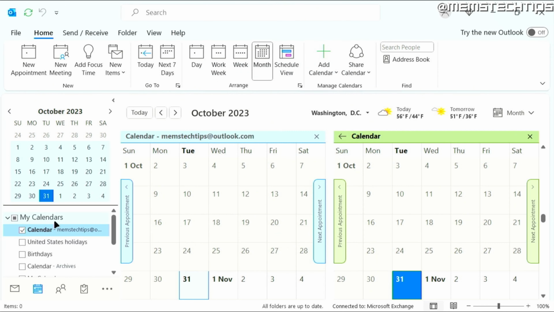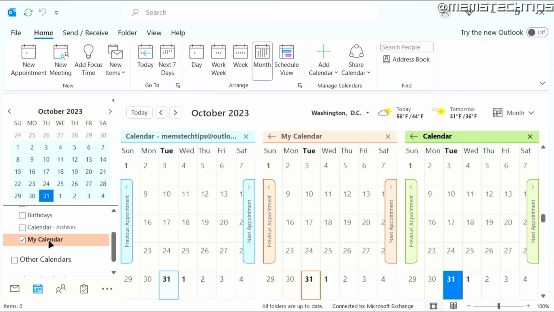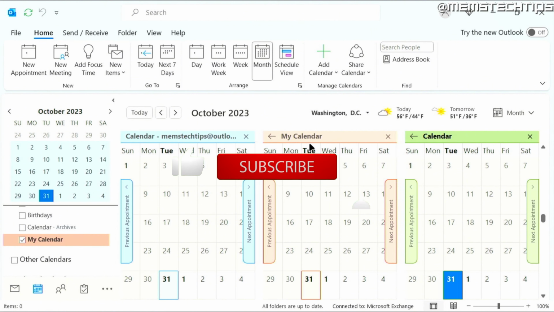Now here in the left in the Calendar section, if I scroll down, I'll find this new calendar called My Calendar. And if I click on that, I can now see the new calendar that I added, which is called My Calendar. So I hope this guide's been useful.